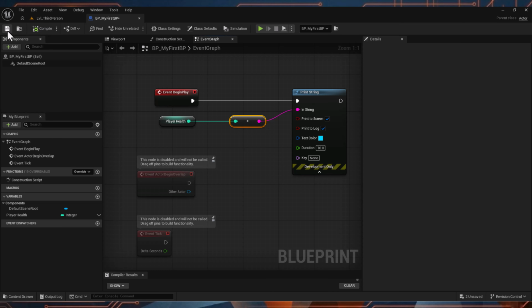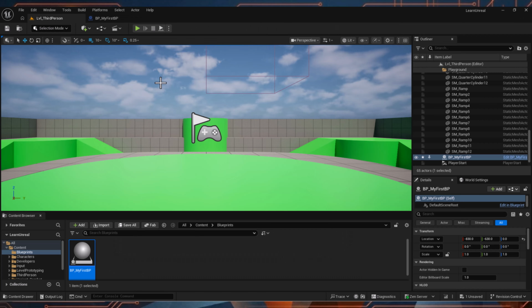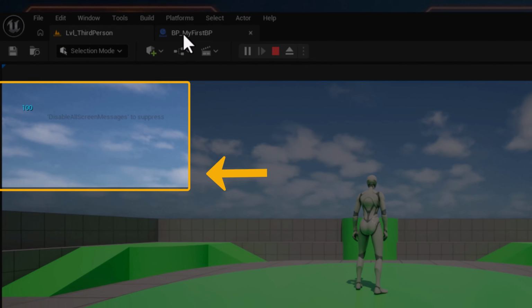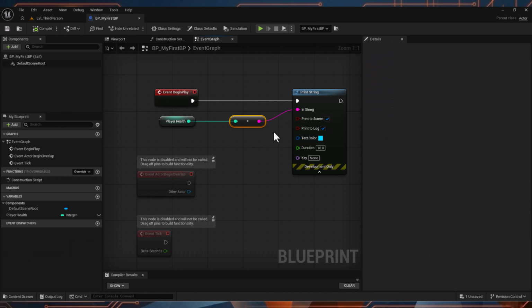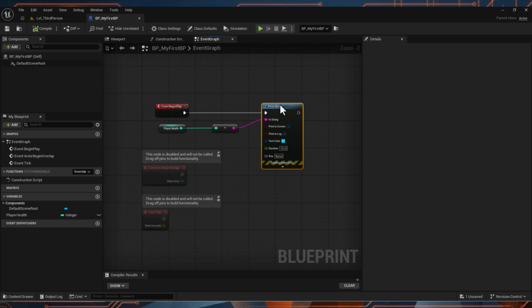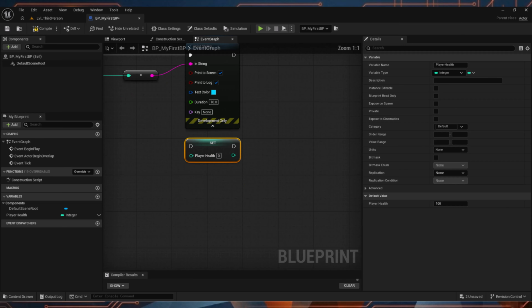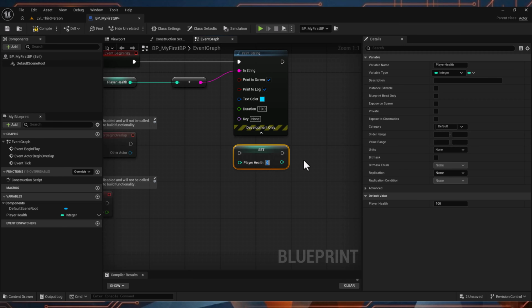So let's compile and save this. And let's go ahead and go back to our level and let's press play. And you can see now we get 100. You can also modify or update the value. So here we have print string. And what I can do is grab my player health here and drag it down here and I'm going to set the value. And you can see that this value is set to 0. So I'm going to go ahead and set that to 200.